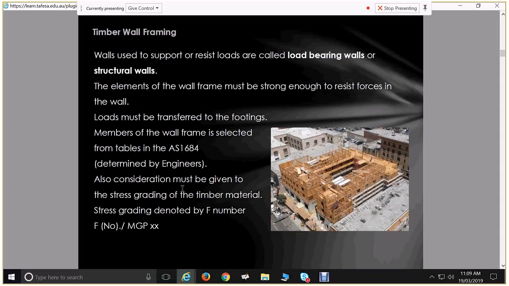That F7, that's a stress grading. So MGP is a stress grading, so is the F grading. Now the F grading, that can be used for any piece of timber. So I can get a piece of jarrah, and that would be F27 typically, or F17 if it's a new piece. If I get a piece of pine, it's going to be F7, F17.